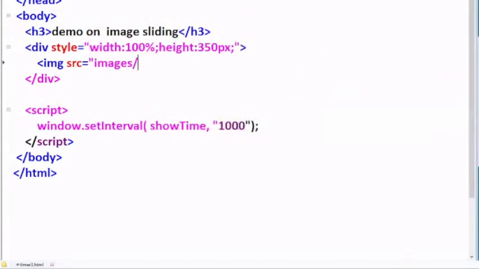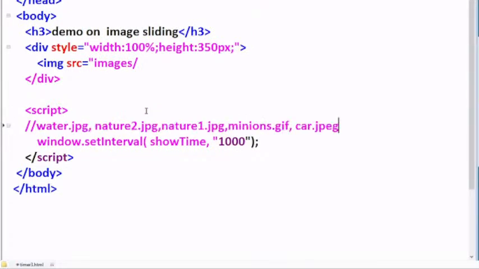Okay, I'm taking 4 or 5 images initially. You can expand those images as per your requirement. So the initial image I'm going to display is water.jpg, sir. What is the width of the image, sir? The width of the image is 80% or 70% of the division tag. Next, the height of the image, sir.